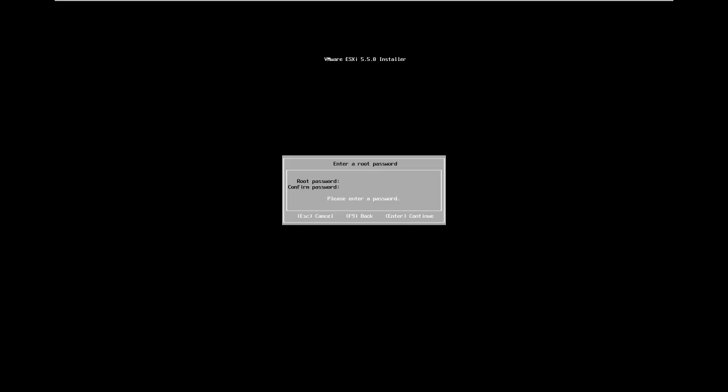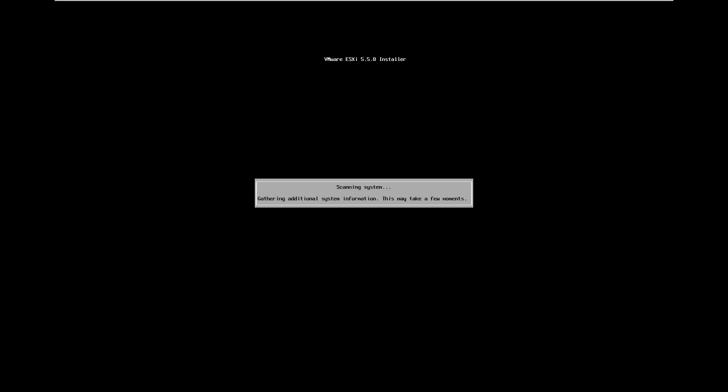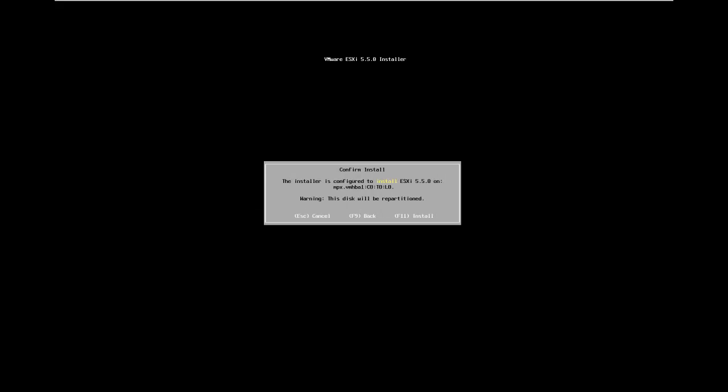Then we'll add a password, and we'll confirm the password, and select enter again. Here it's going to gather some additional information. Okay, and here it's warning us that this disk is going to be repartitioned, so I'll select F11 again to install.